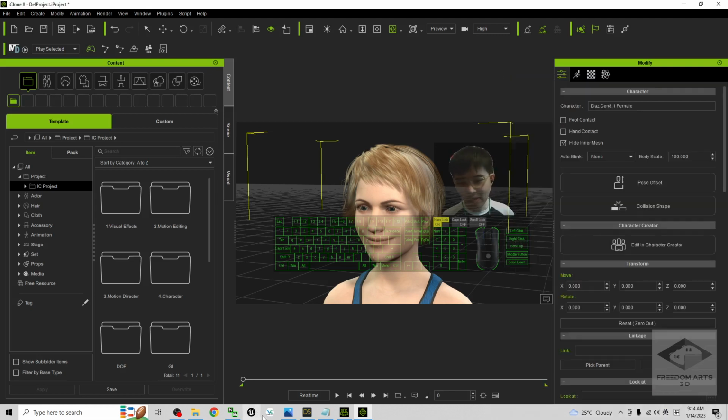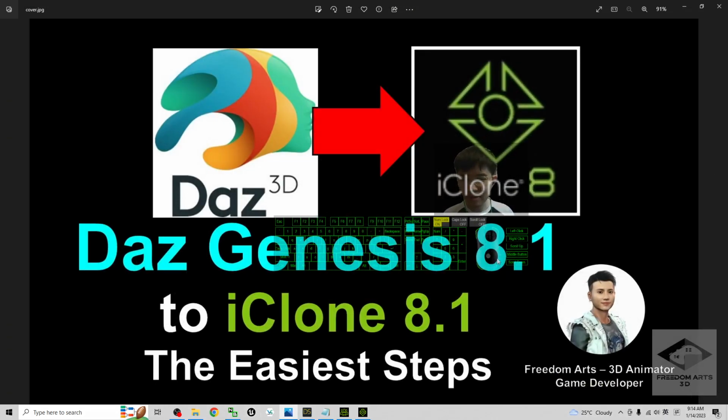Alright, that's all for today about my tutorial on the Daz Genesis 8.1 3D avatar to iClone 8.1. And that is the easiest style.